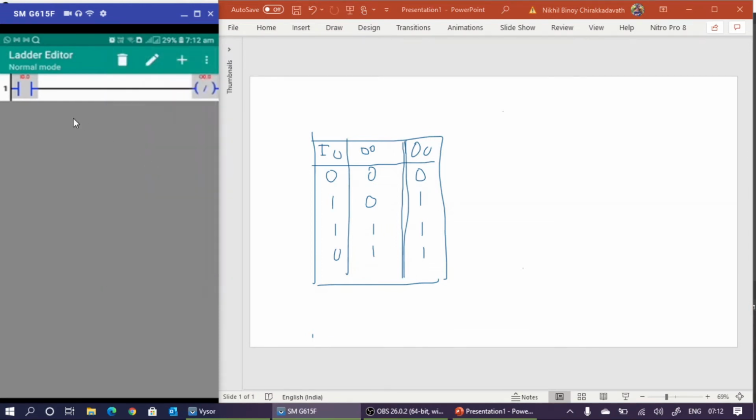In the ladder editor, this is input. Now we have one more input. So what logic is this? You can draw a truth table, or a Karnaugh map, right? Two inputs are there. This is familiar to you, but still: if both are 0, output is 0. If any one is 1, output is 1. So this is an OR logic.